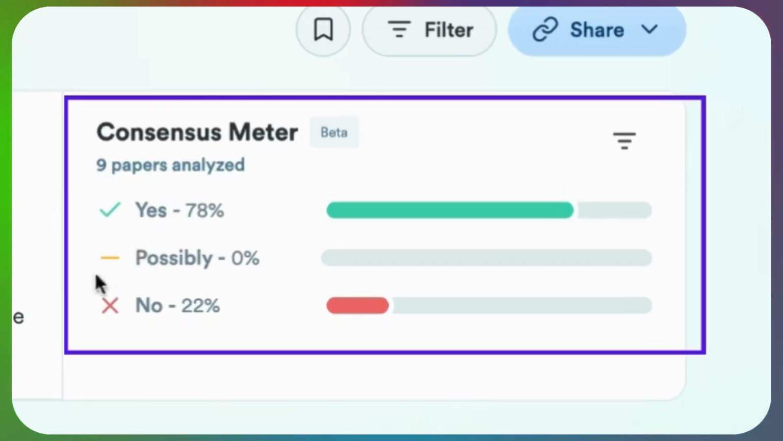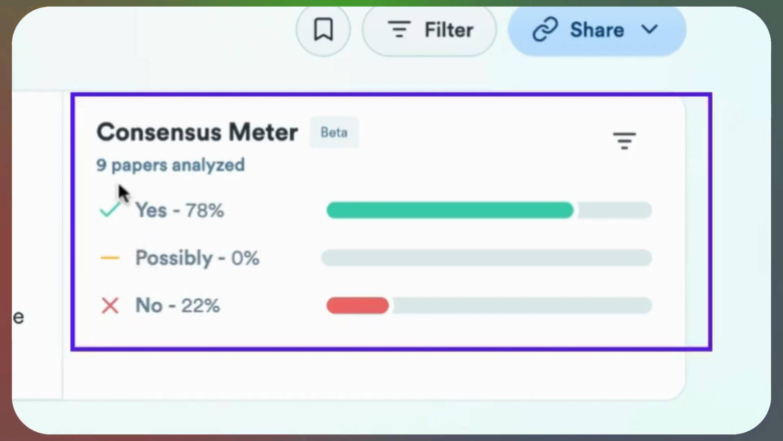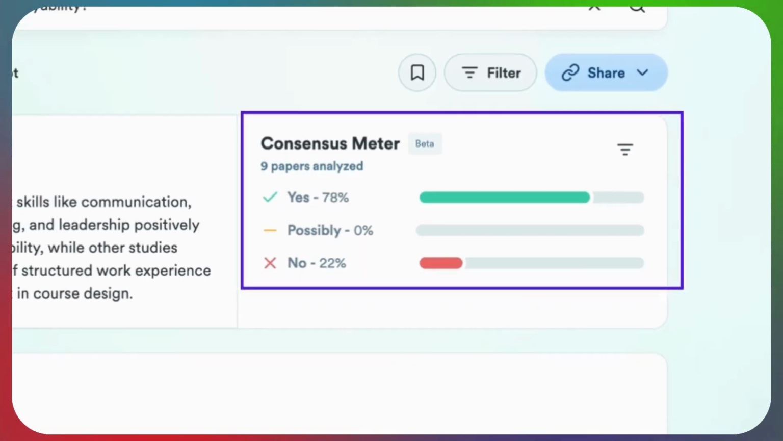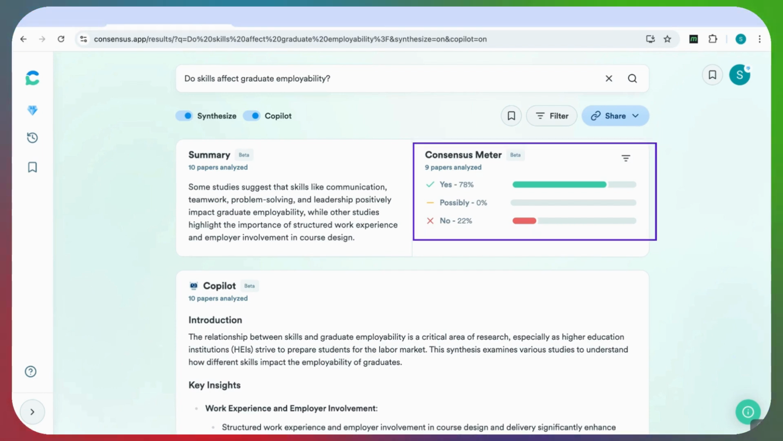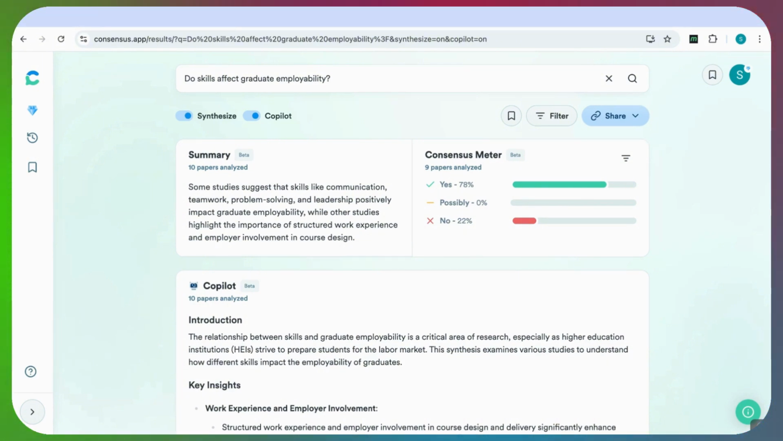What the Consensus Meter does is, out of the number of papers that have been analyzed, which in this case is 9 papers, it tells us that the majority of the papers have a yes answer to this question, that skills do affect graduate employability. So we have a 78% consensus here, but also 22% of the papers are saying no, there are other important aspects that need to be considered. This can help us identify the research gaps, or the areas in the literature we need to dig deeper into in order to solve these gaps.